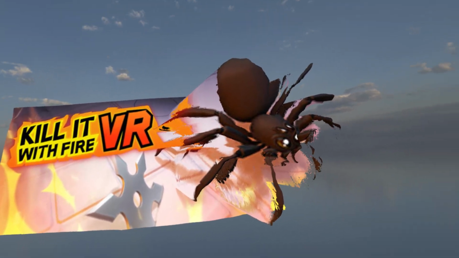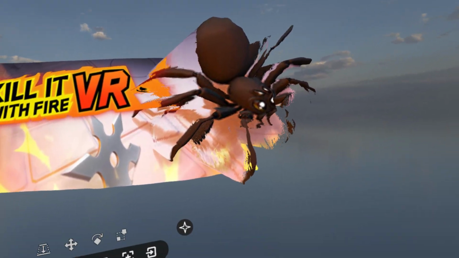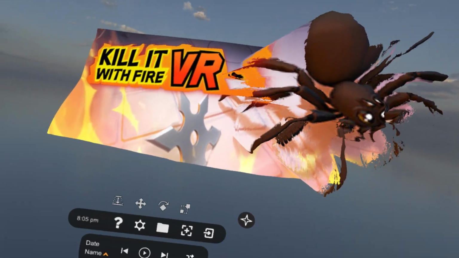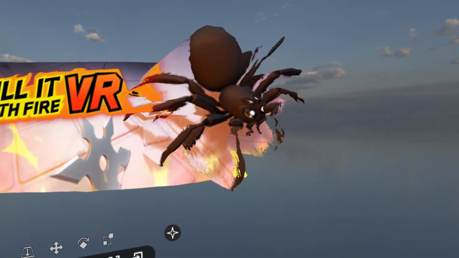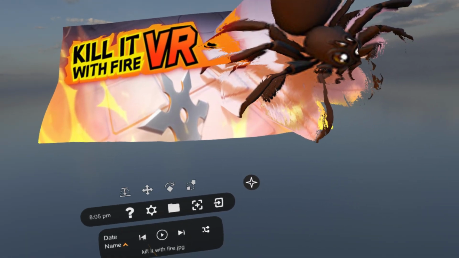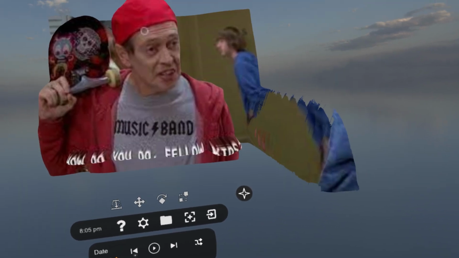Kill It with Fire, okay. The spider sort of has a 3D effect. Yeah, but I don't know. There's just too many visual glitches. I don't know if it's good or bad. This is a question mark. Another meme. How do you do, fellow kids? That's how I feel sometimes playing VR.